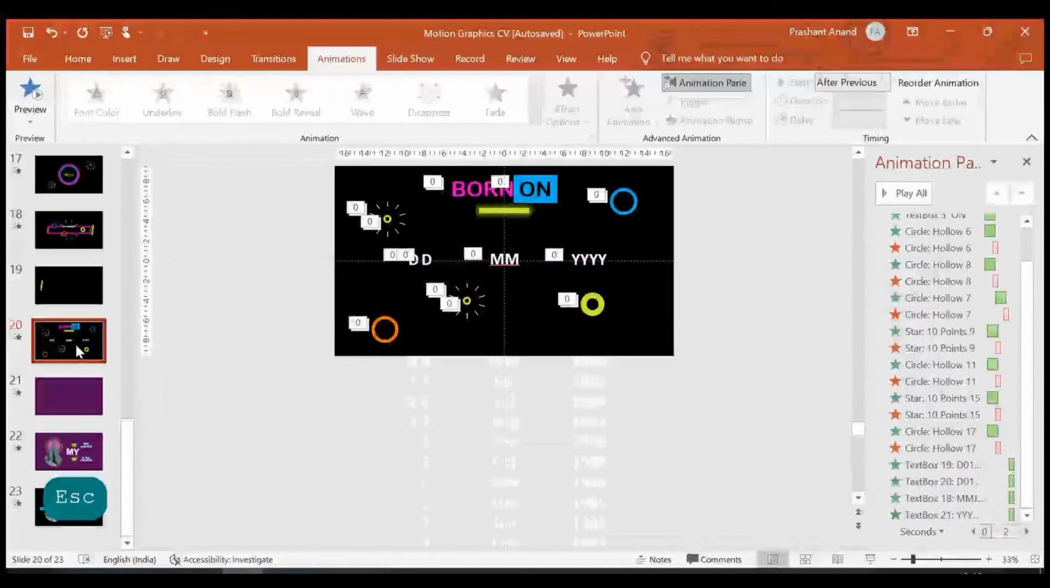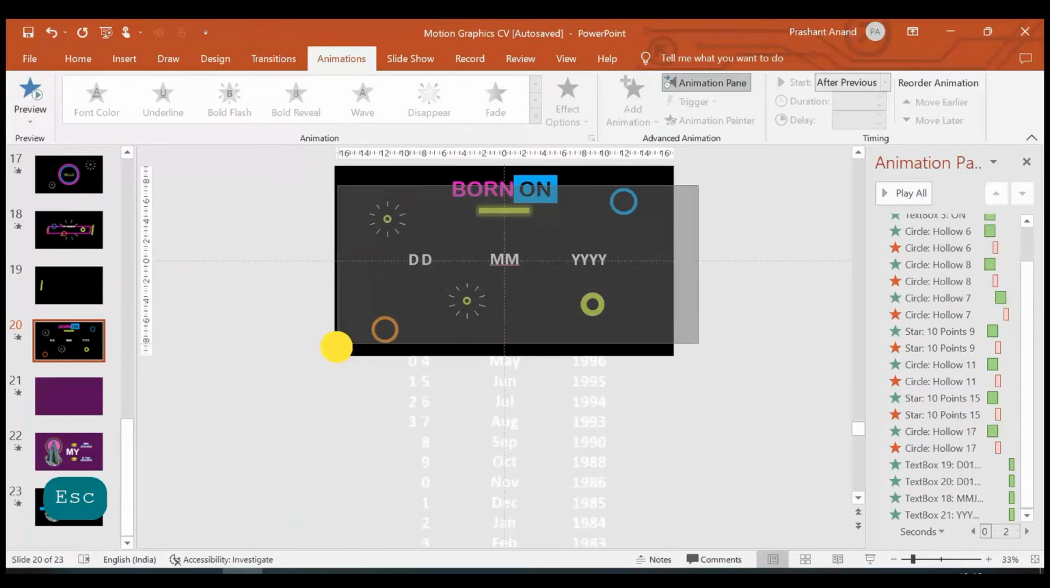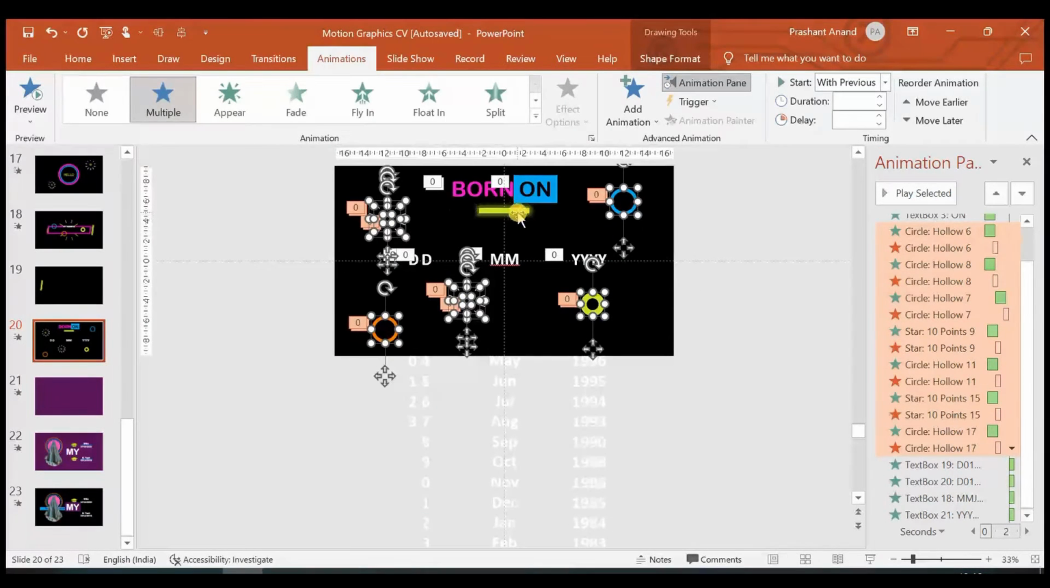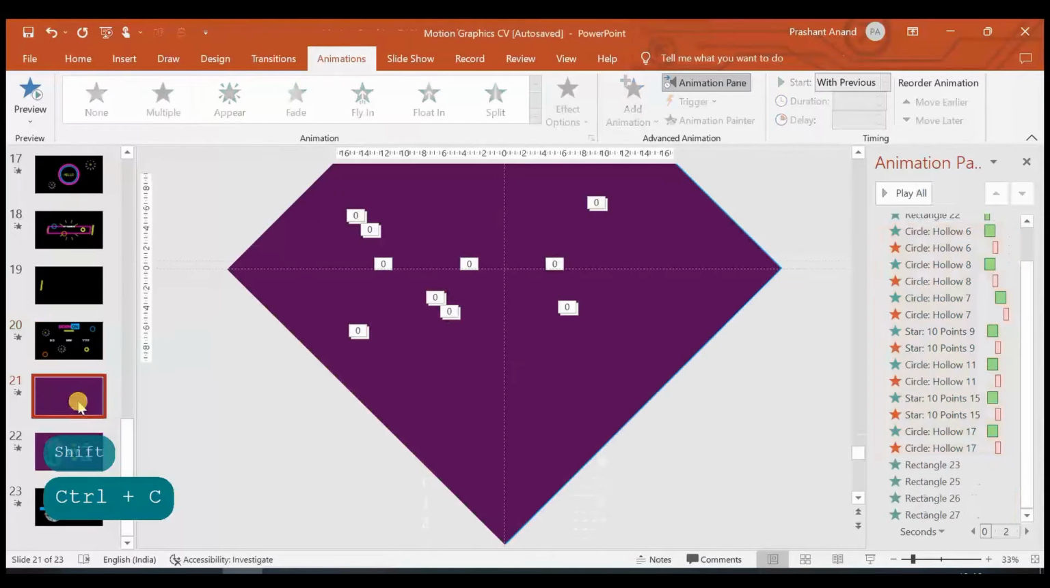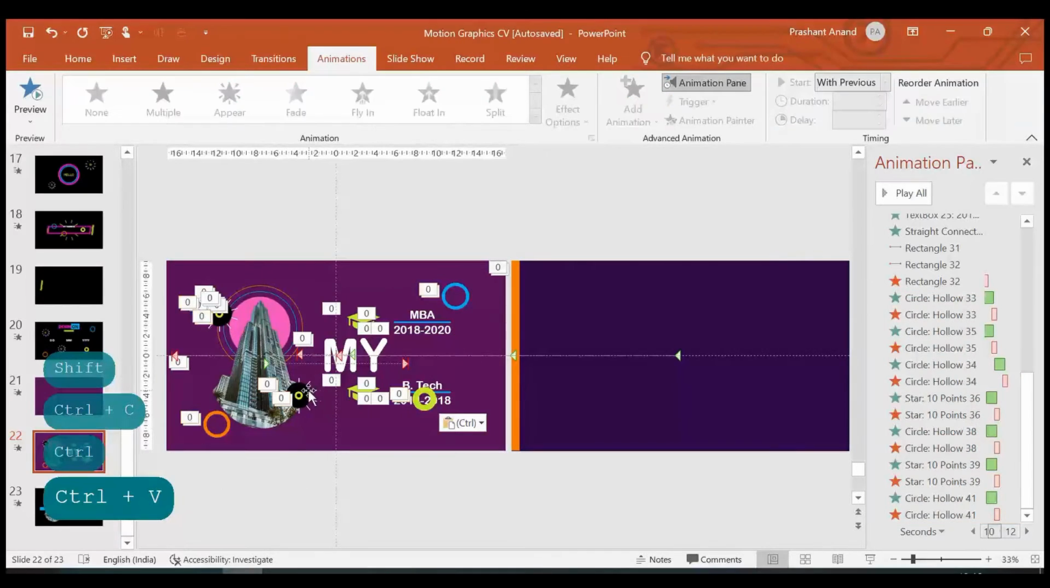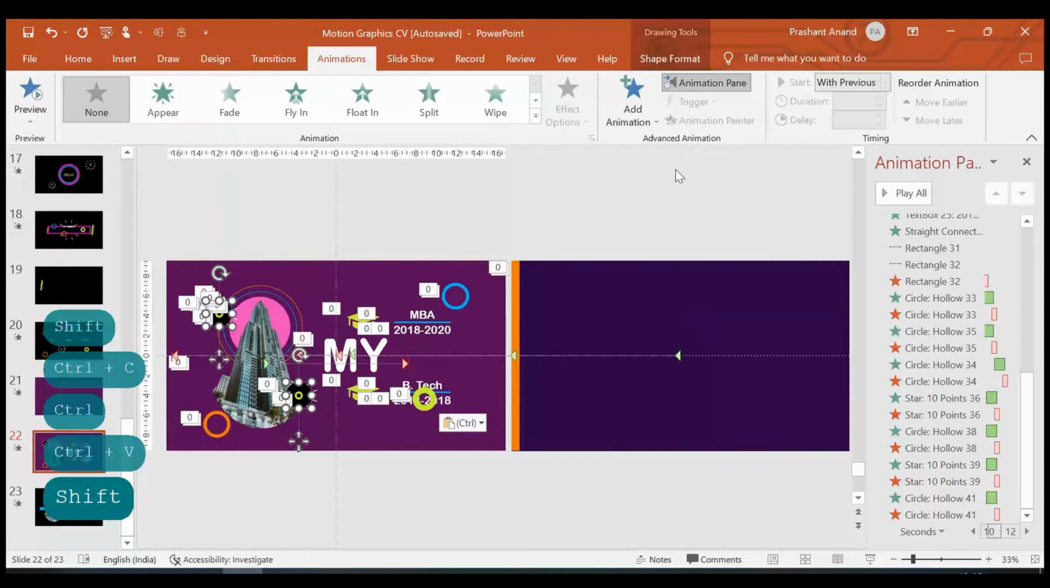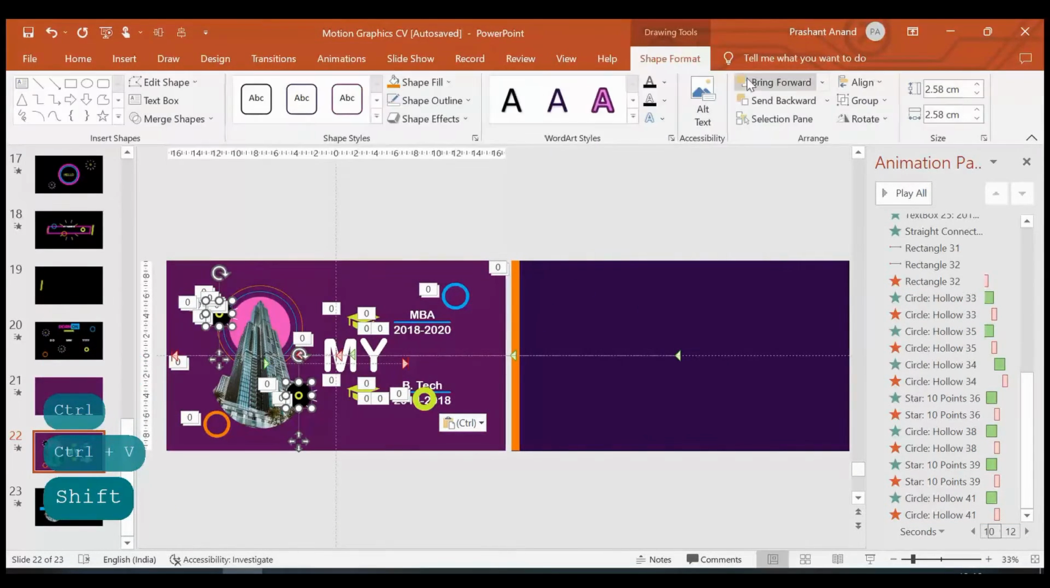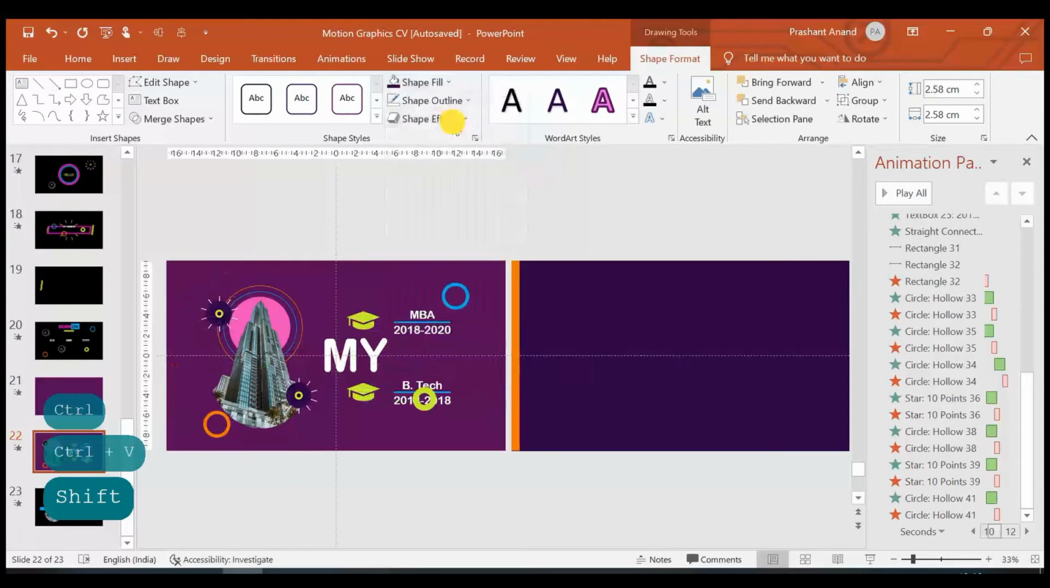Now just to give some extra effect, I have simply copy pasted these other elements, and I have pasted them on top of this slide. And for this star base I have selected the same color, which is of this color actually. So let me quickly select the same color.